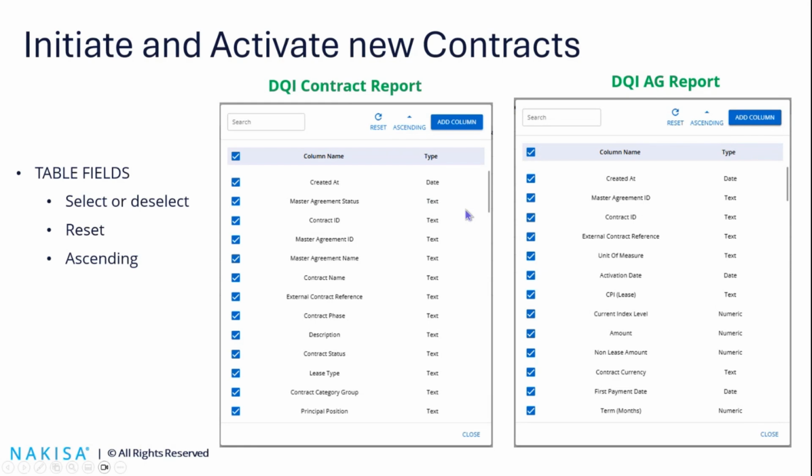So again, this is a screenshot of not all the fields, because as you can see, there are multiple fields available and multiple columns that you can select or deselect. And you can also move them around to see how you want to view a report.